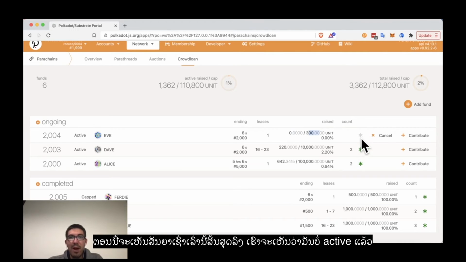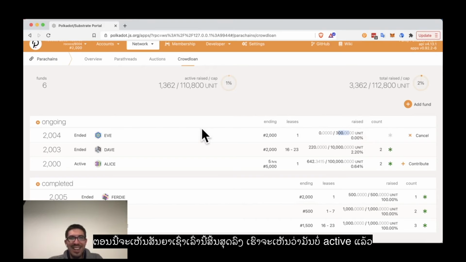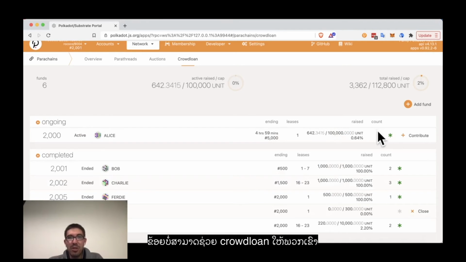So now we will watch as these leases have ended. We can see that they are no longer active. I cannot contribute to them, and they in fact ended in the completed section here.